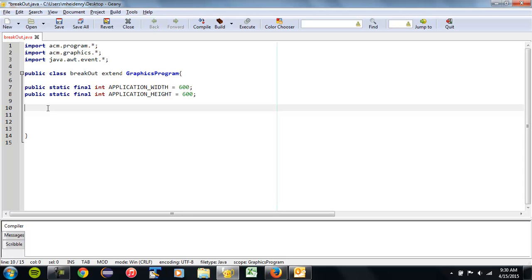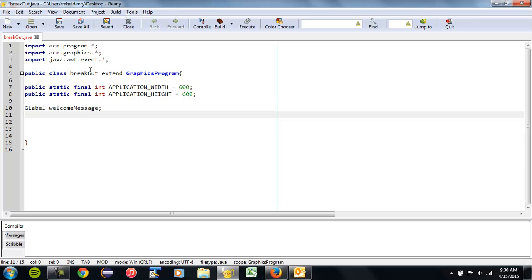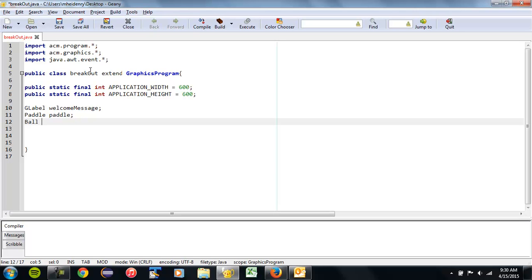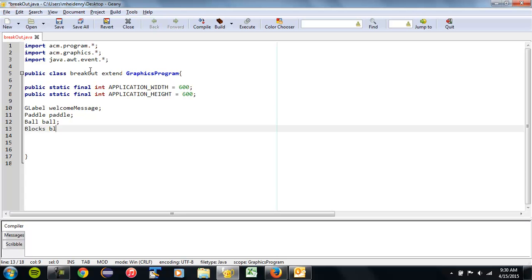Then there's some objects we're going to need to create. We'll probably have a welcome message. And notice I'm not instantiating the objects here. I'm just creating them. We're going to need a paddle. I'll name that lowercase paddle. I might instantiate that later. We're going to need a ball that's bouncing around. And we're going to need some blocks. So for my class name, I'm using capitals. For the actual object name, I'm using lowercase.